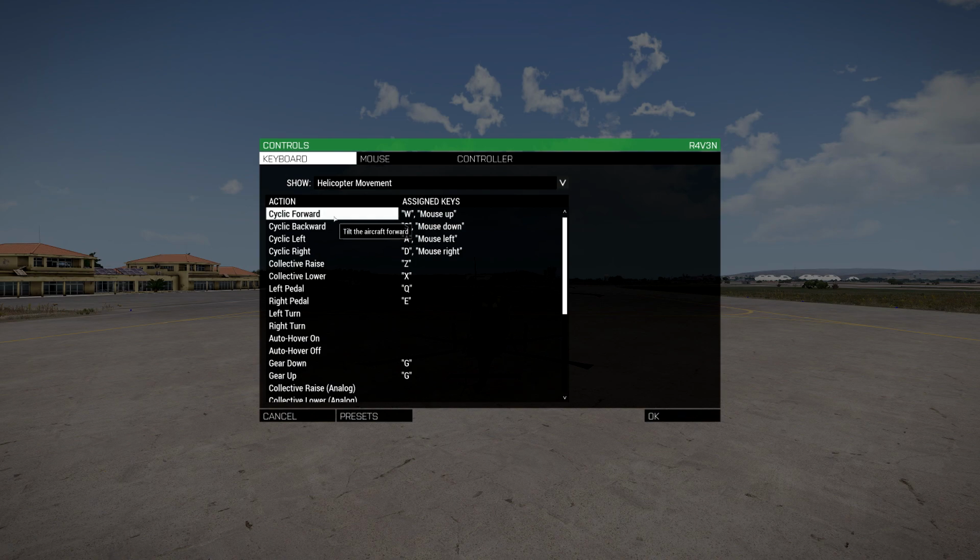So what we want to do now is add in the mouse forward, back, left and right if you haven't already done that. If you have just left it how it is by default, then I believe forward and backwards are the wrong way round by default. So forward is mouse down, backward is mouse up.